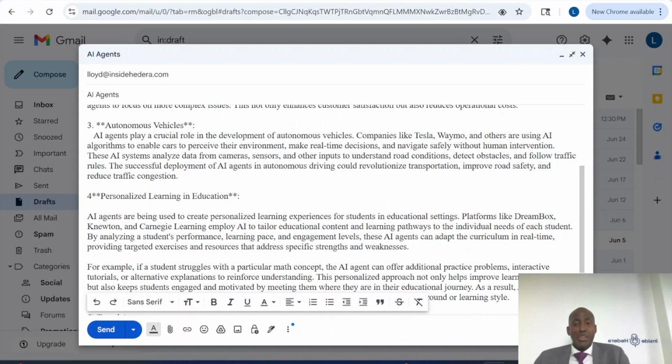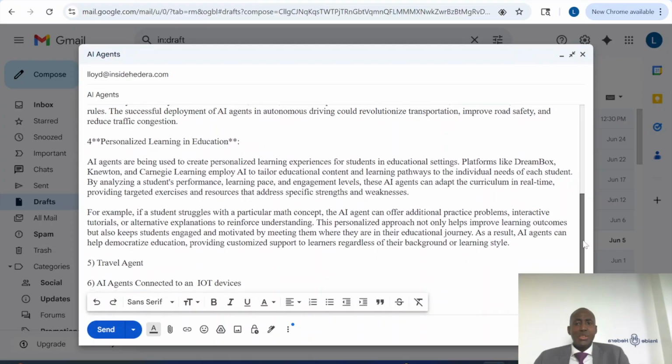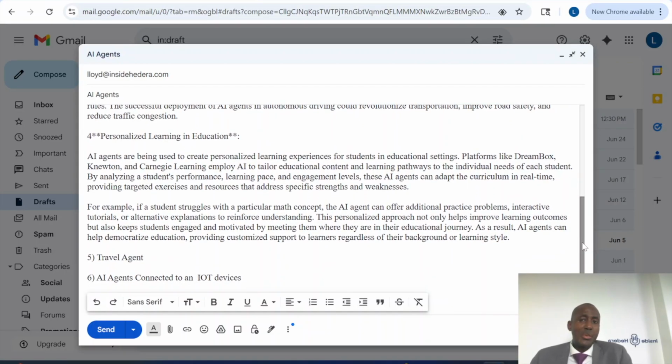The fourth AI agent use case that's impressive is in education, or personalized learning. AI agents are being used to create personalized learning experiences for students in educational settings. Platforms like Dreambox, Newton, and Carnegie Learning employ AI to tailor educational content and learning pathways to the individual needs of each student. By analyzing a student's performance, learning pace, and engagement levels, these AI agents can adapt the curriculum in real time, providing targeted exercises and resources that address specific strengths and weaknesses.